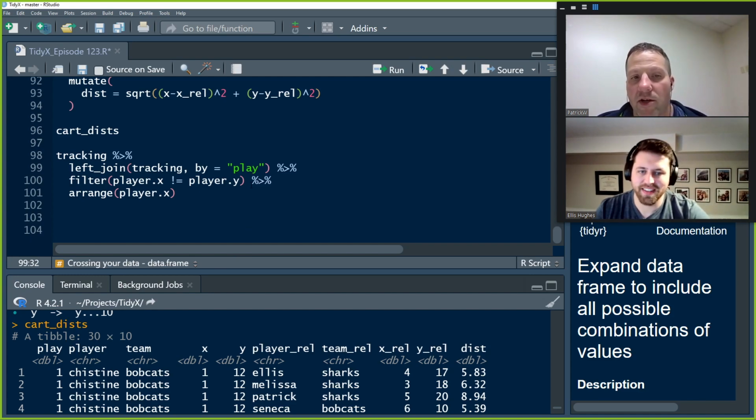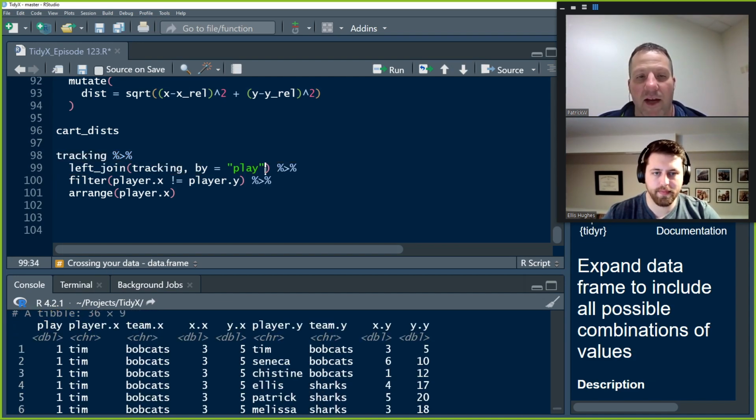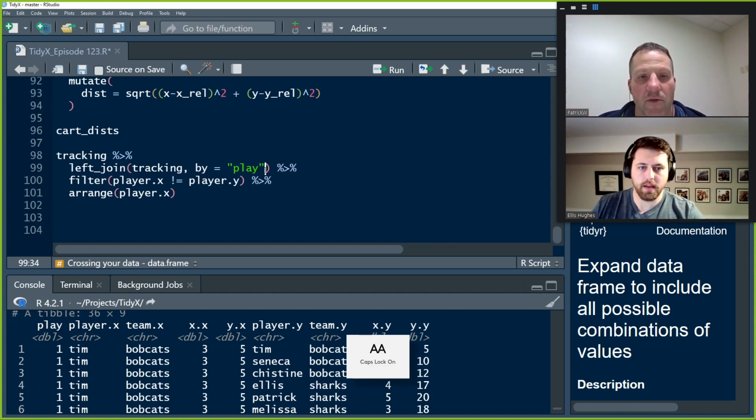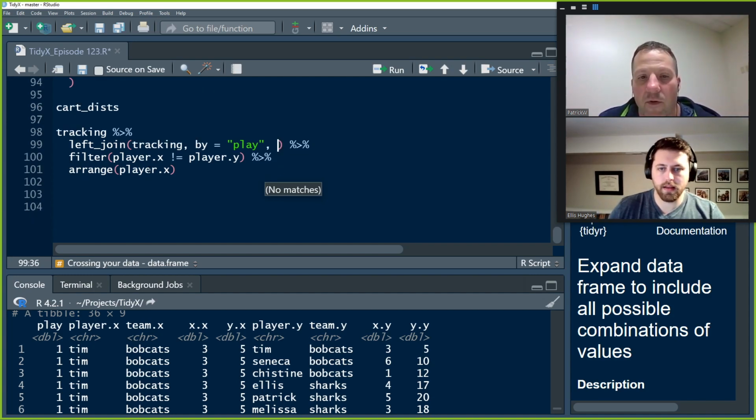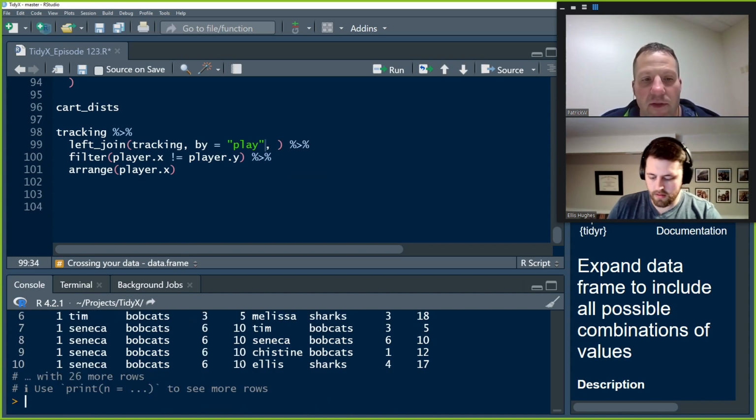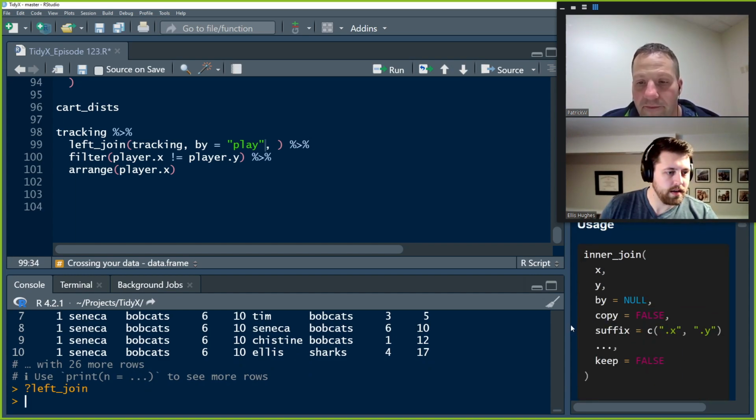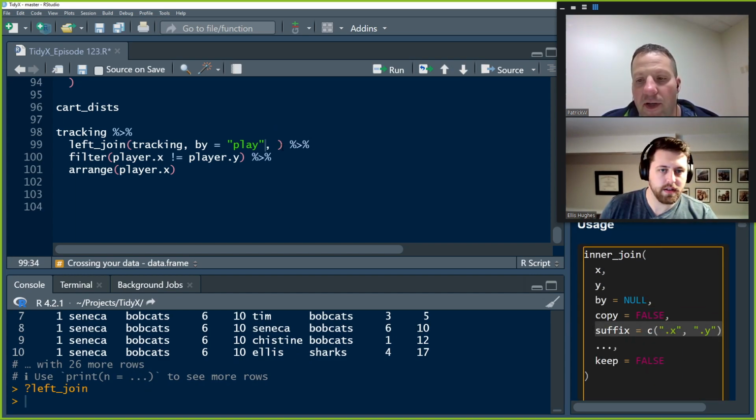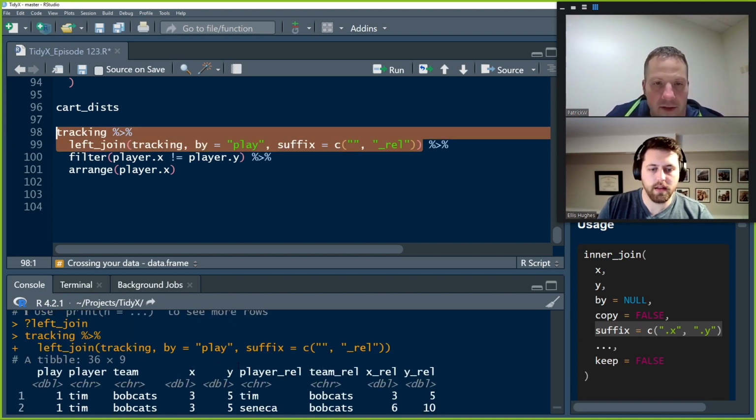We don't want to do that. So if we join by play, it's going to give us the dot x and dot y assignment at the end of each column, so we know which is from the X data frame and which is from the Y. You can specify the names if you want to. We just didn't do that here, but you can add a suffix call in there and name it how you want, like leaving one blank and the other underscore rel. Then it'll essentially look exactly the same.